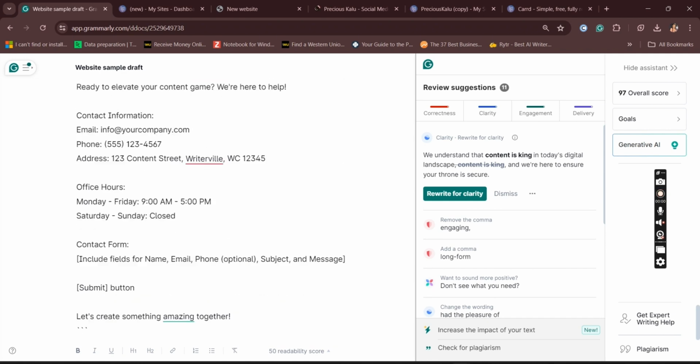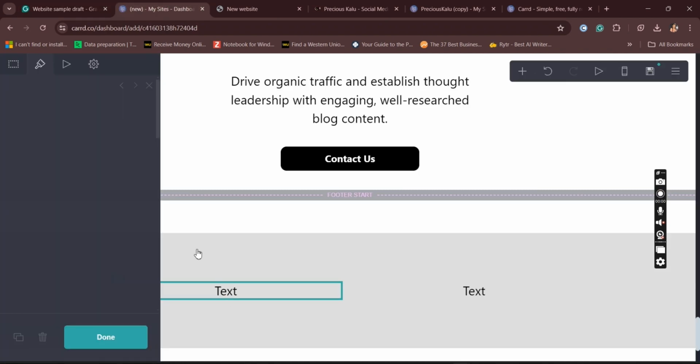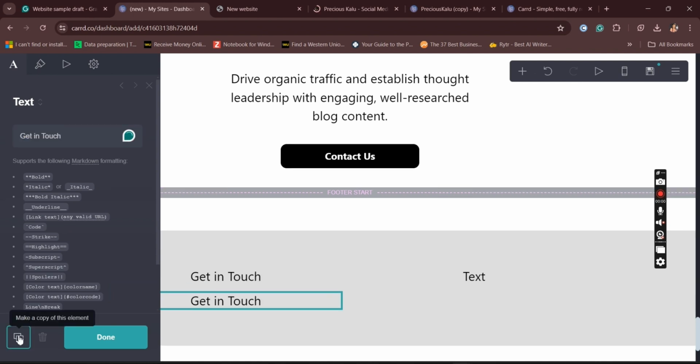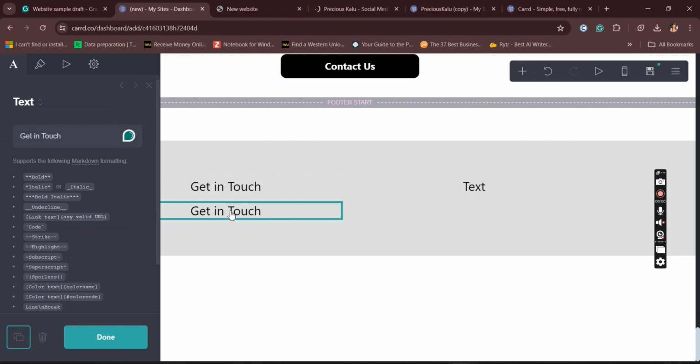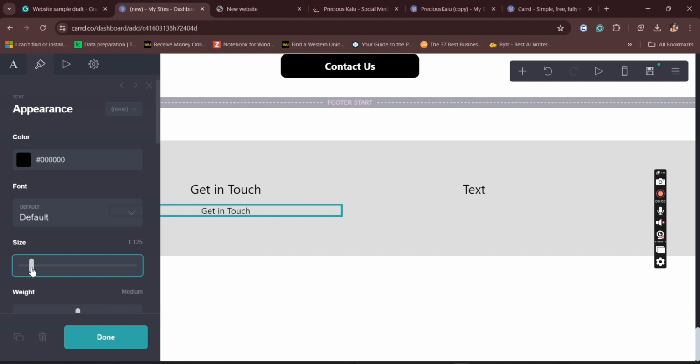It's not bad. So the contact information, let's say get in touch. So this get in touch text is going to be different. If we are duplicating this, one will not be too big, just like the other one. So let's reduce the text.